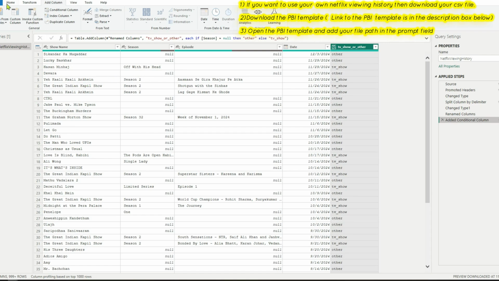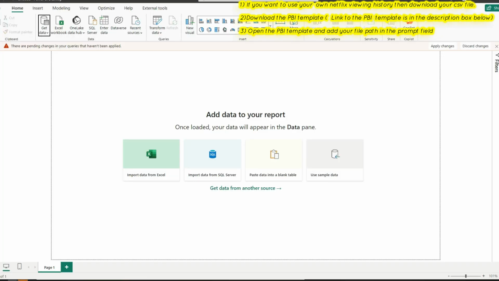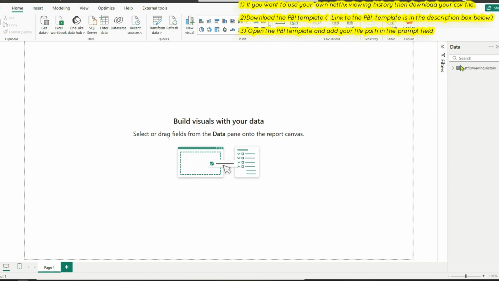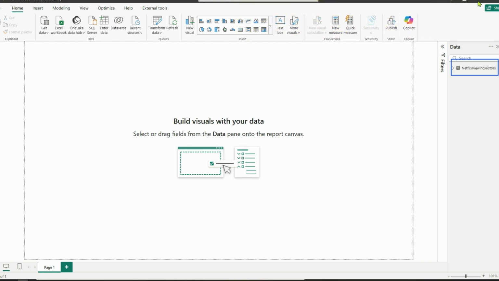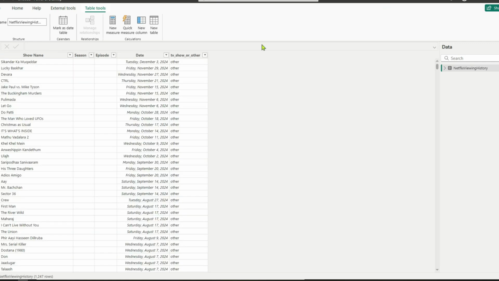So now that we are happy with the transformation we did, we can just go ahead and click on close and apply. Once we click on close and apply, your data will be in your Power BI Desktop. The standard steps are being shown here. Once we do that, on the data panel, you have your Netflix history. So that is the first step.